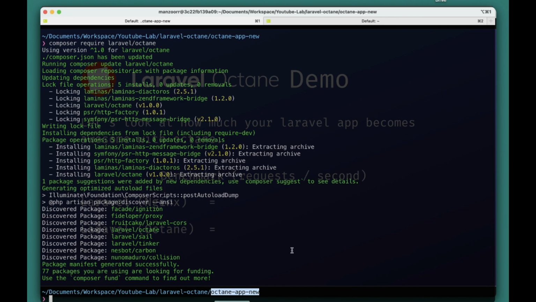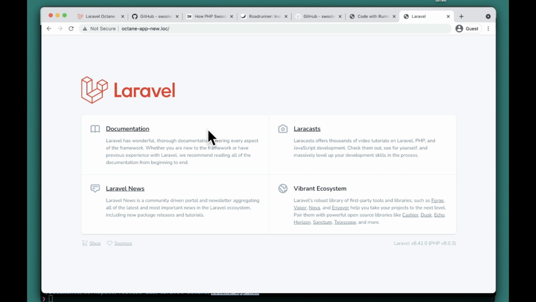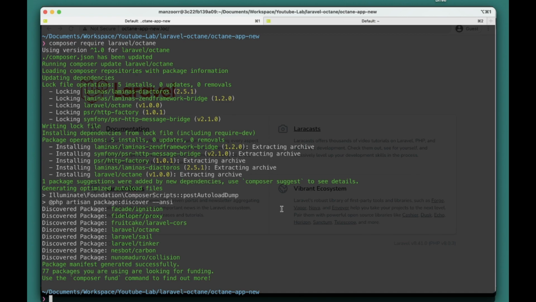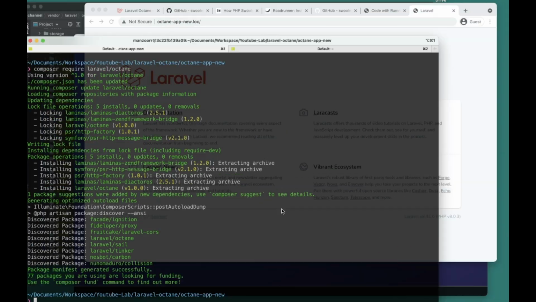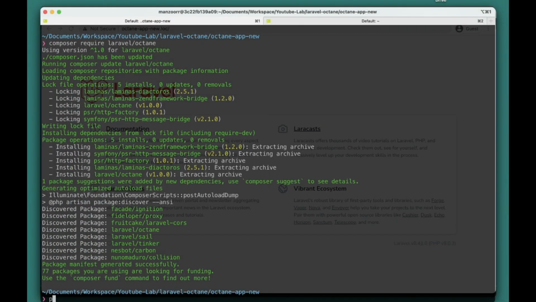Let me check this application in the browser, to see everything is working fine. Okay, so this is the application. I'm using Nginx here. I'm using Valet, which is using Nginx and PHP 8, and this is also one of the prerequisites for Laravel Octane. Now we have this running on Nginx. Now let me start an Octane server as well.